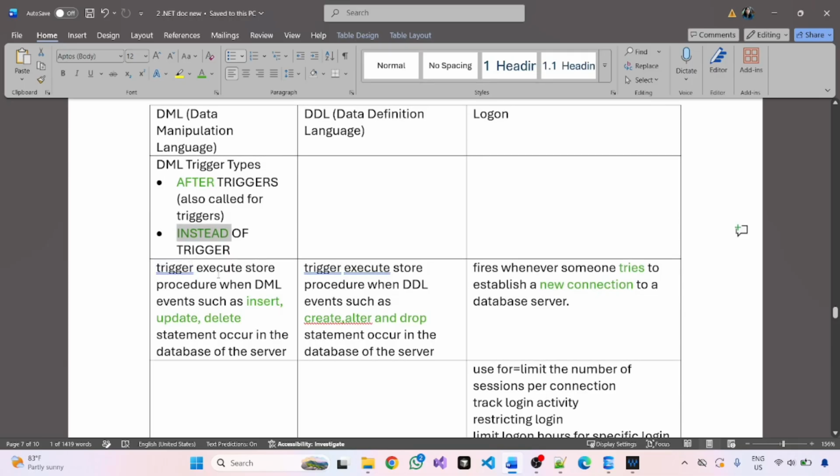The DML trigger executes the stored procedure when DML events such as insert, update, delete statements occur in the database of the server. It means that if we use the insert, update, delete keyword, then it is called a DML trigger. It only makes changes in a particular specific table only.